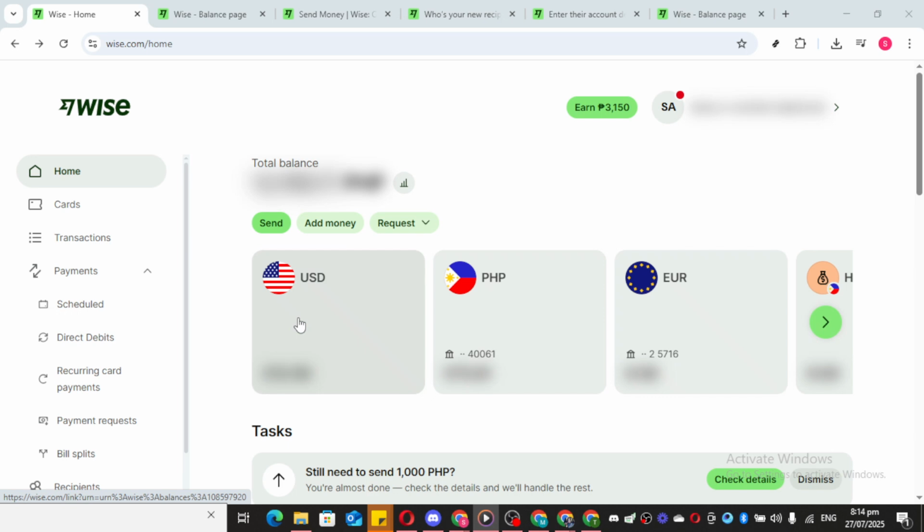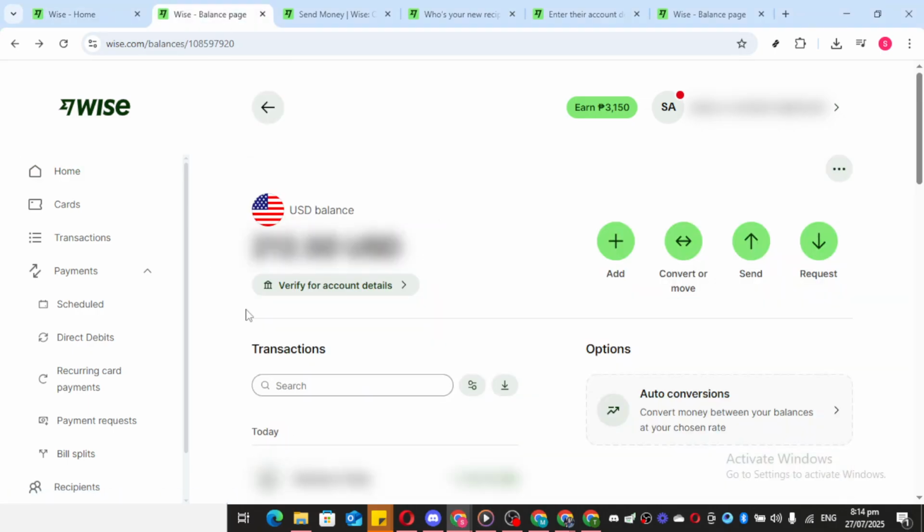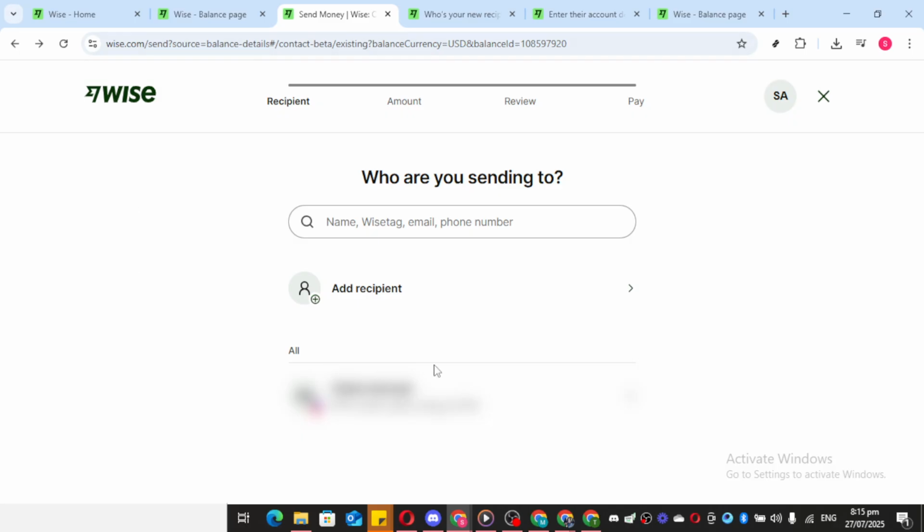Next, locate and select the account that currently has the balance you want to use for sending money. Simply click on that account to proceed. Once you've selected the account, your next move is to click on the Send button. This action will initiate the money sending process so you can begin transferring funds to your chosen recipient.